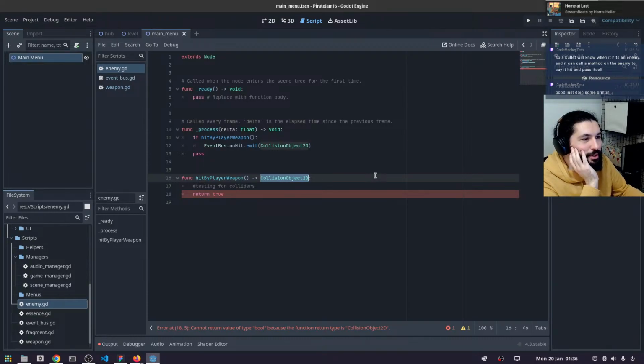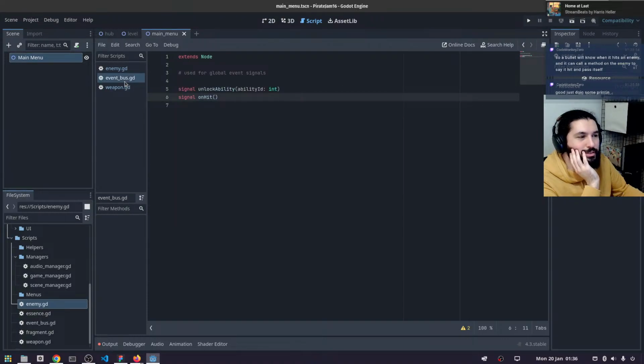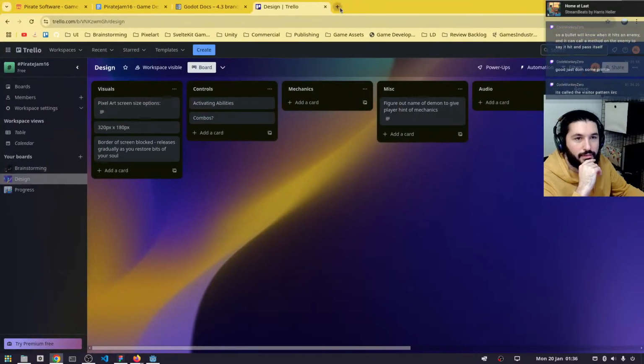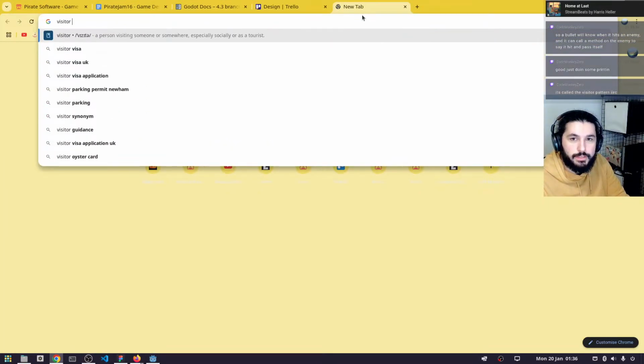So a bullet will know when it hits an enemy, and it can call a method on the enemy to say it hit and pass itself. Yeah, actually that's better. You don't even need to use signals, do you? For this. It's called the visitor pattern. Visitor.